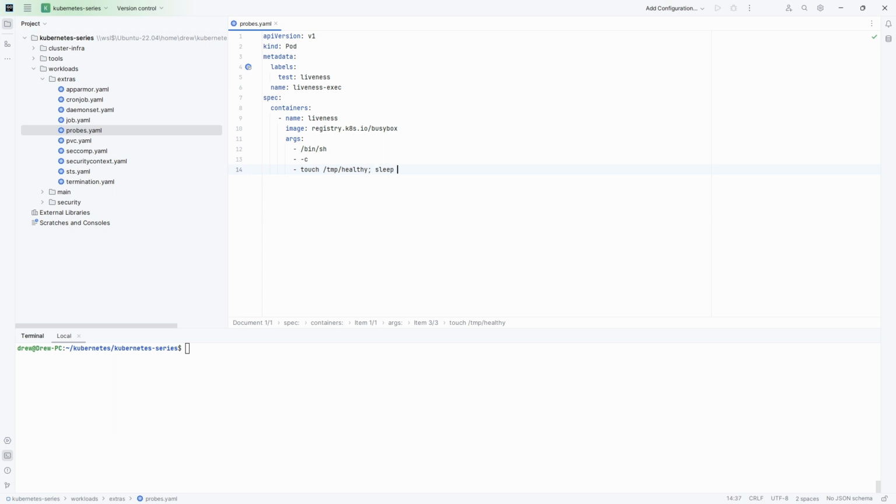We'll then sleep for 30 seconds. Then we'll remove the file at /tmp/healthy, and then we'll sleep for another 30 seconds, let's say. What will happen here is it will create a file, sleep for 30 seconds. In fact, I'm going to change that to 15 because that's too long. And then we'll remove the file from tmp. That's it. How is this any use to us?